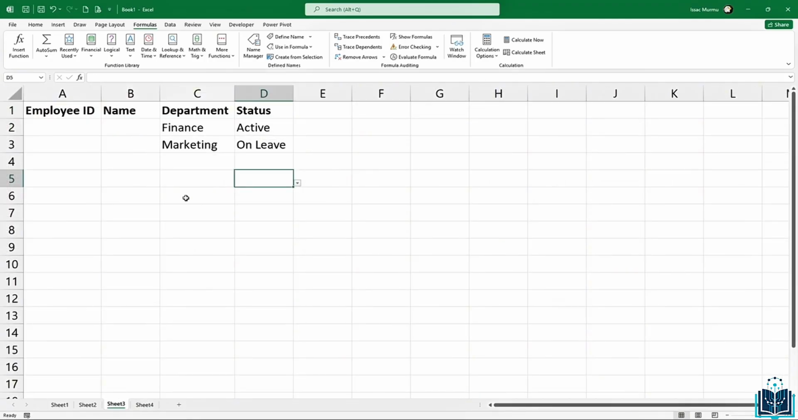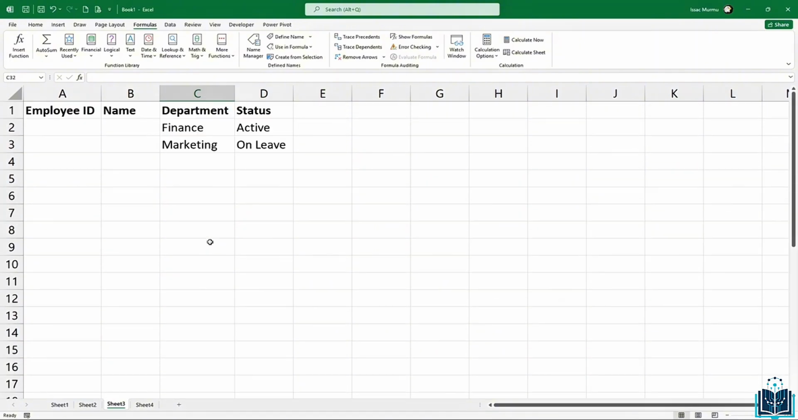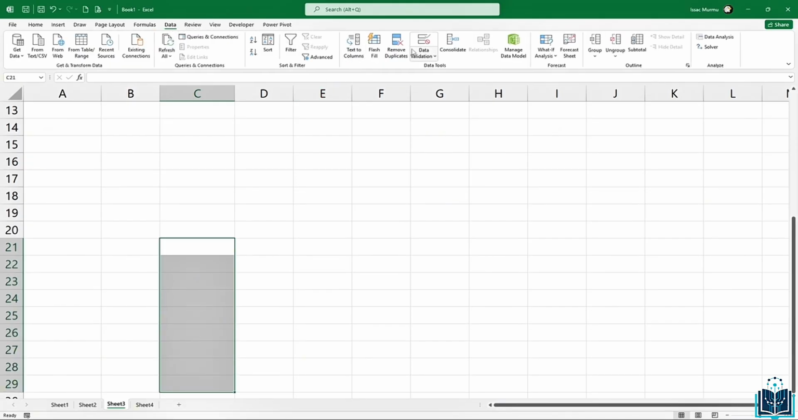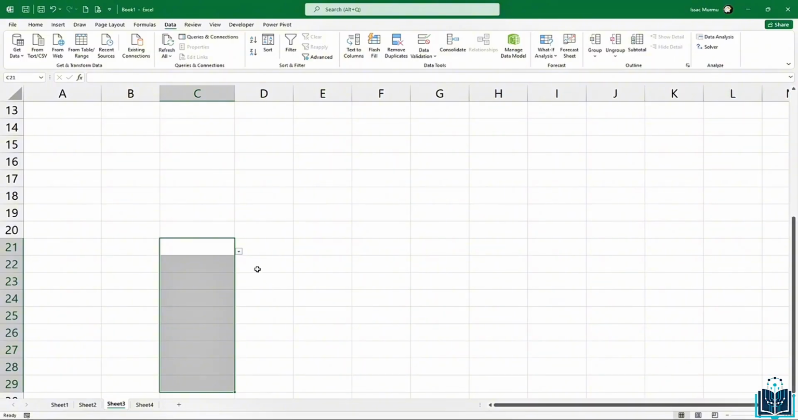Okay, so now we can use this instead of the typed values. If I do it from here, there is still a drop-down arrow. Go to the Data tab, use Data Validation, select Allow and use List, and here type =Department. Then just hit OK. So now you can see it comes with the departments whatever we typed.